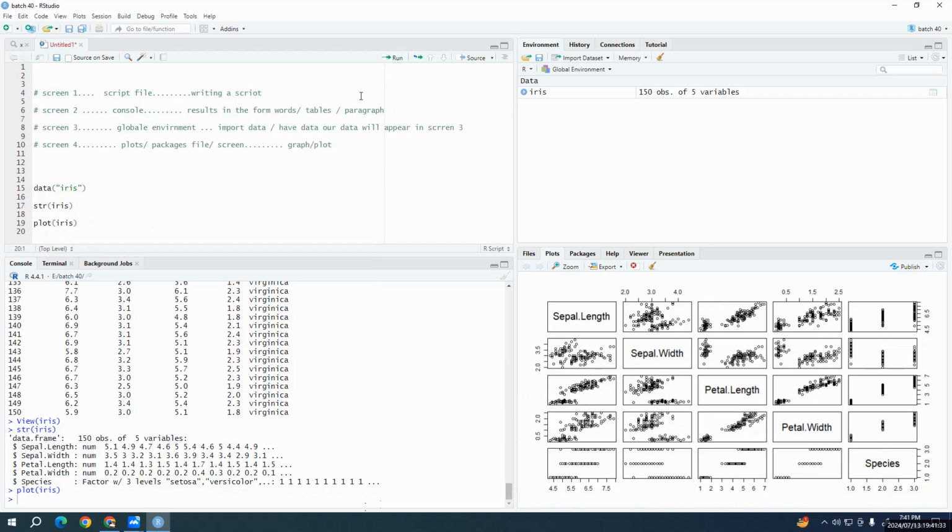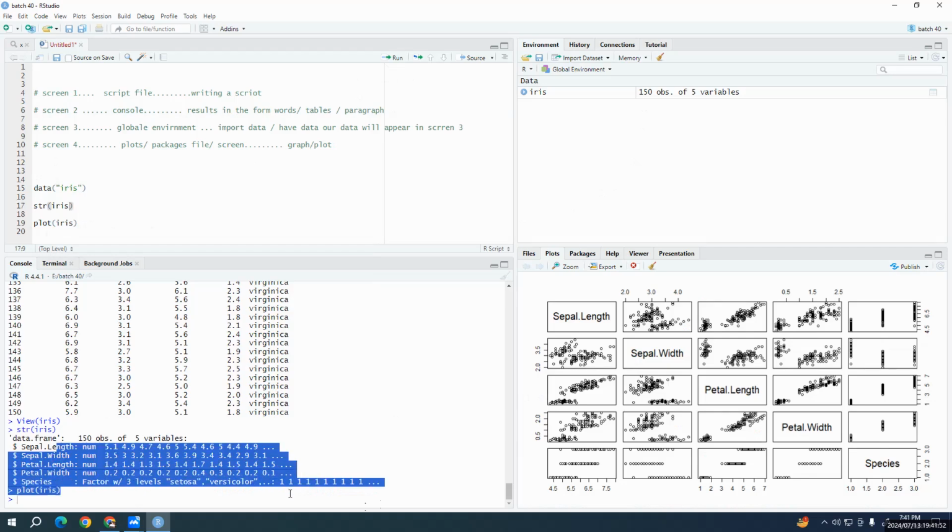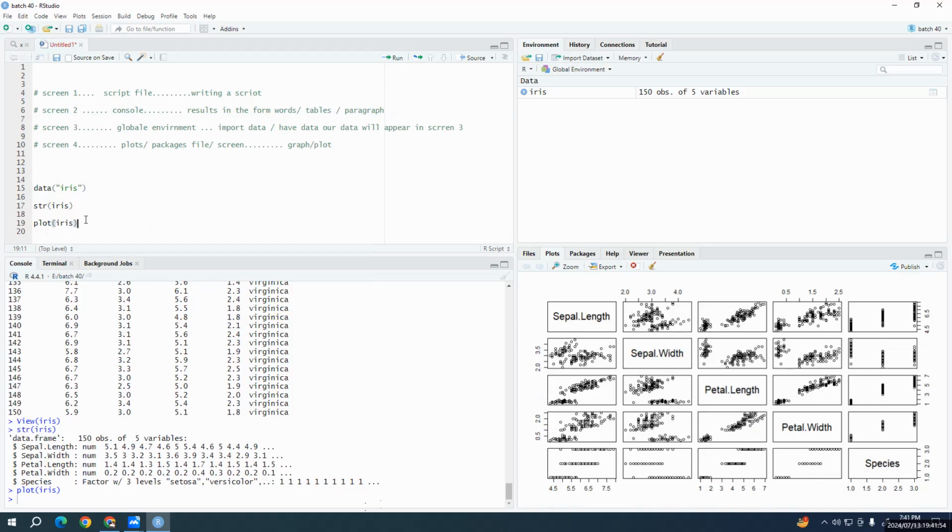Now, I think you have understood the working of these 4 screens. Screen number 1 is used for writing script. Here I am writing script, but its result in the form of data appears in screen number 3. Its result in the form of a table or paragraph will appear in screen number 2, while the result in the form of visualization or graph or plot will appear in screen number 4. Clear? Yes, sir, I won't mind if you repeat again from screen 3, please.